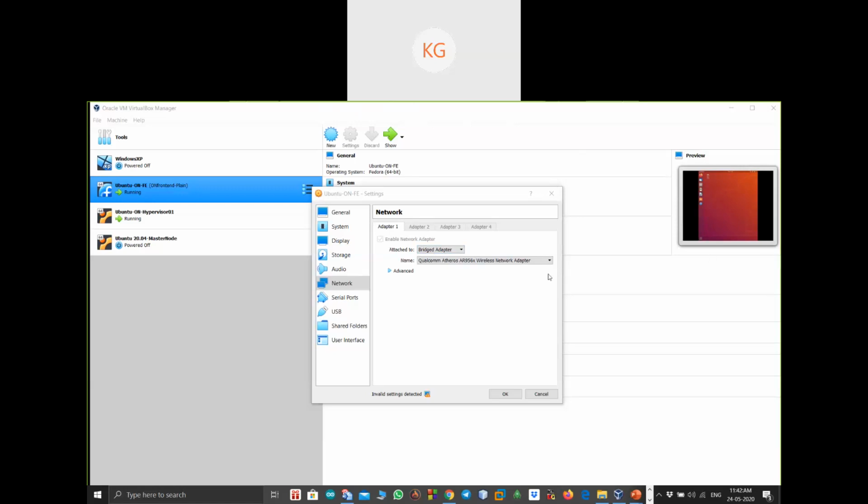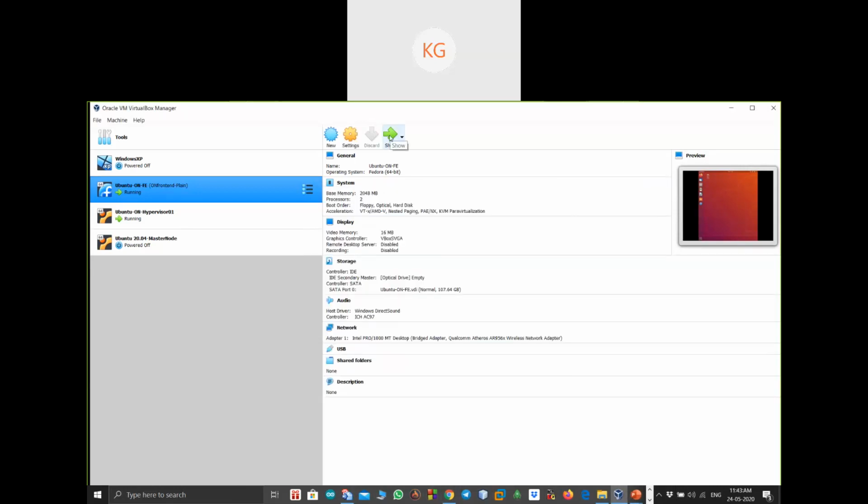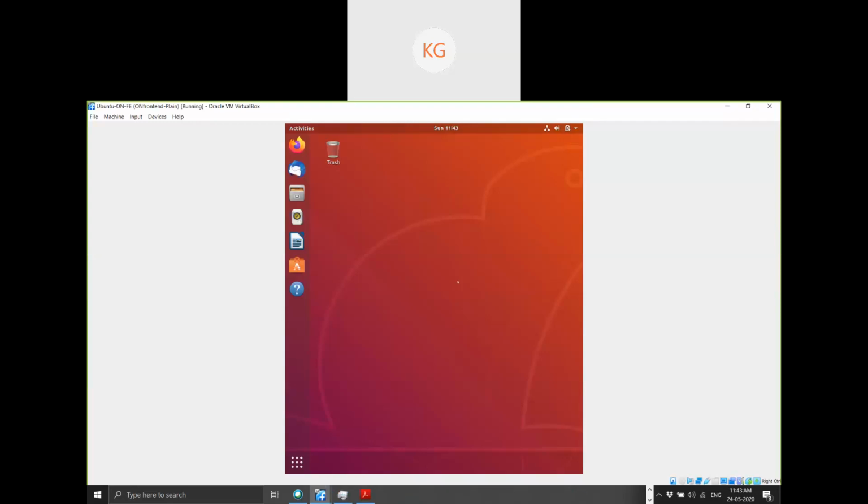Okay, I just want to tell you why we need to use the bridge adapter. Whatever the host adapter setting is in my Windows 10 operating system, the same network setting will be applicable to this particular VM. So for that, we are using the bridge adapter setting, right? Once you do that, I'm projecting the steps.